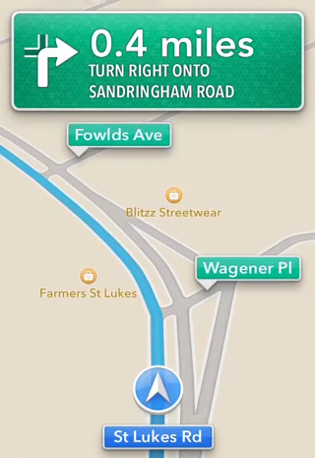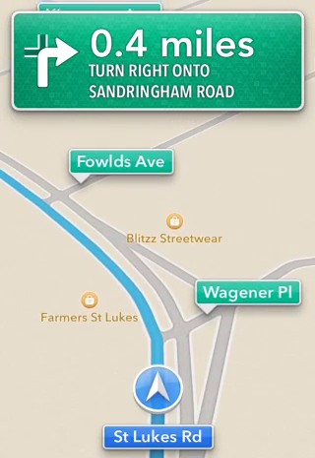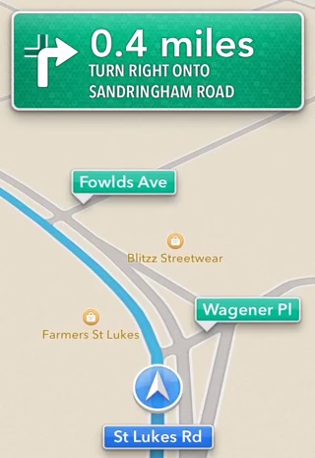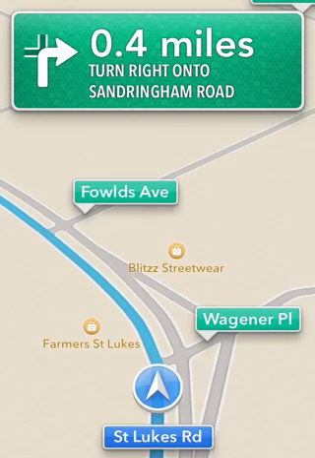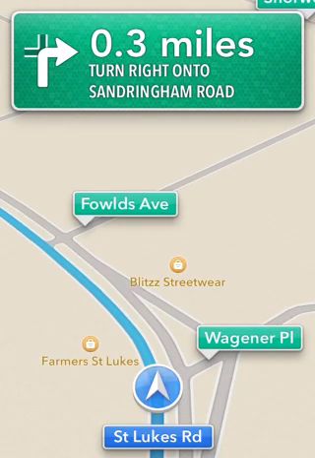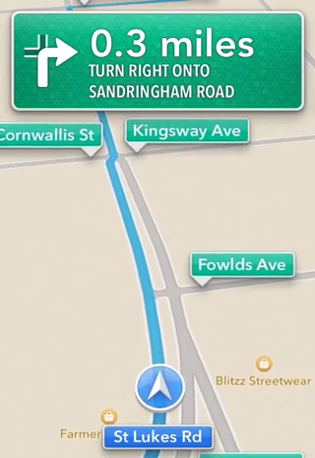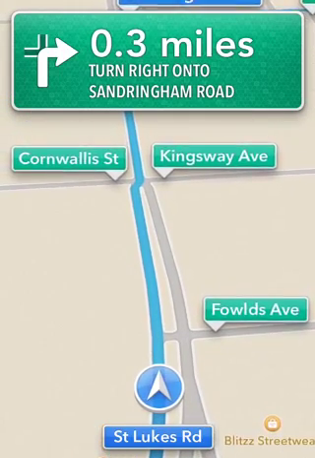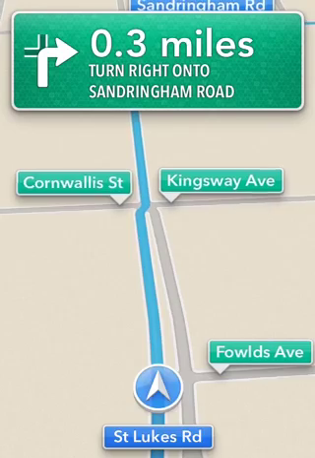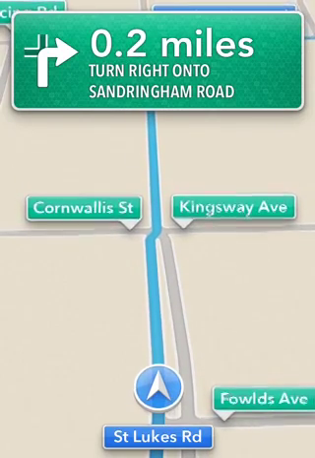And the distance will gradually decrease on the green tile at the top. I'm stopping at a light at the moment. Now the light is green. And if I choose not to stick to the route it gave me, it recalculates the route and gives me an alternative route.